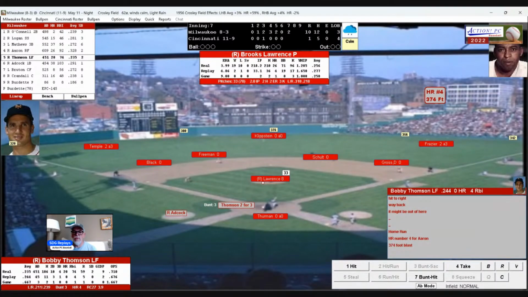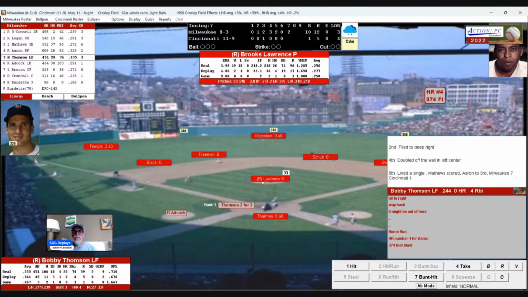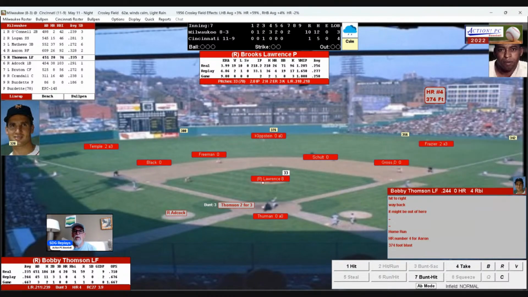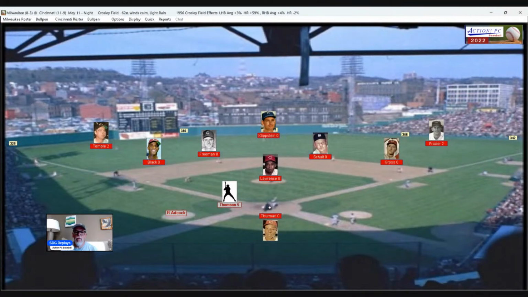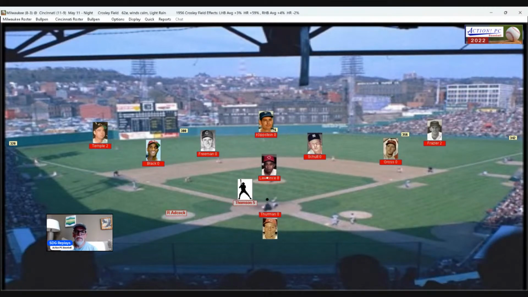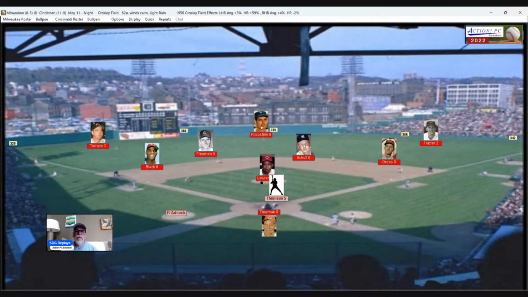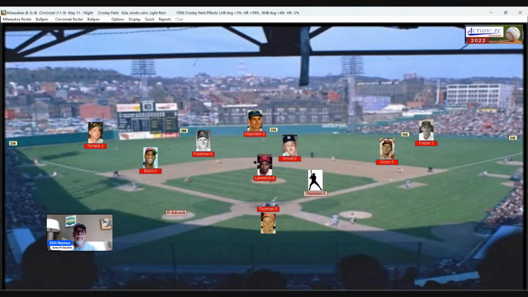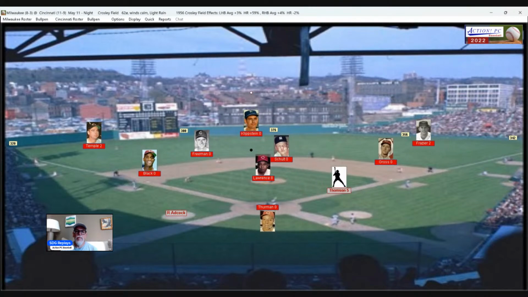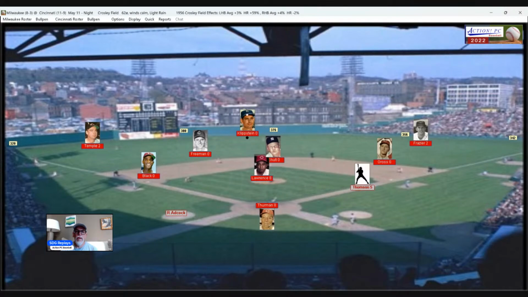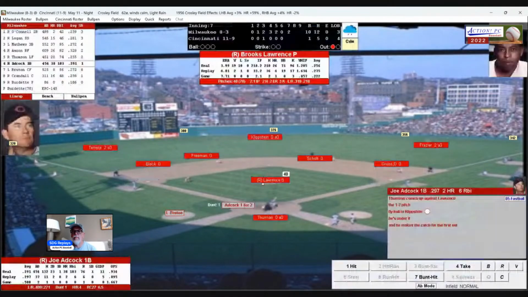It's a 374-foot blast that did not stay in the ballpark as Bobby Thompson comes to the plate, 2 for 3 on the day. And it is hit hard at Clipstein. Clipstein's drifting to his right, and he makes the play at the warning track. Out number 1.